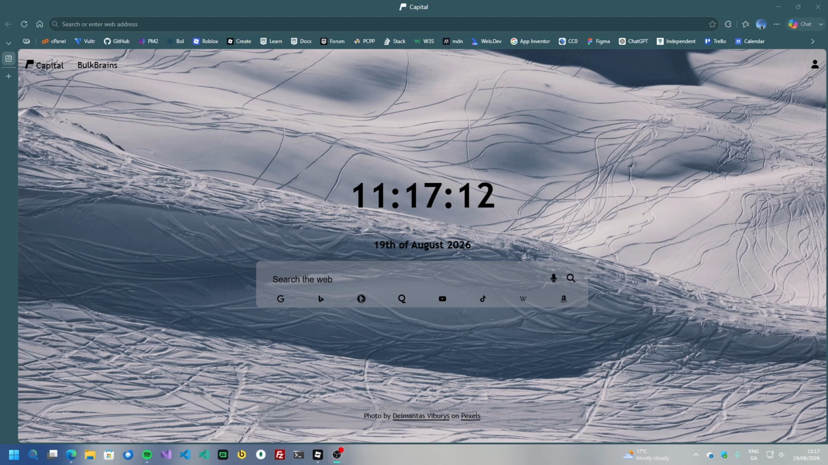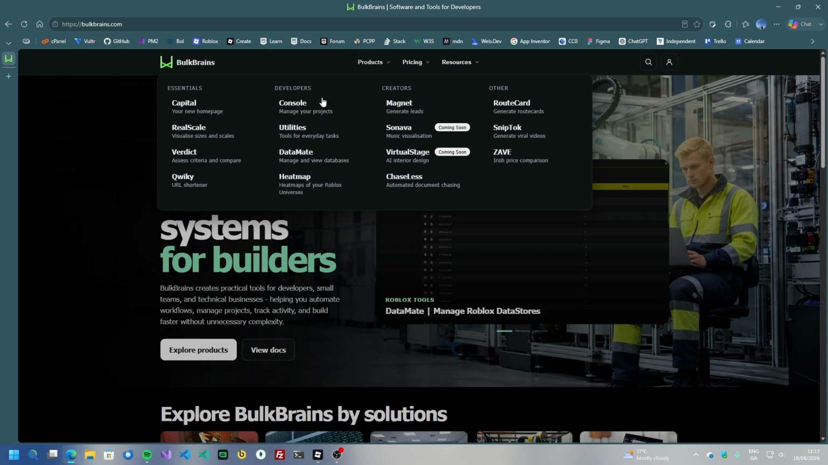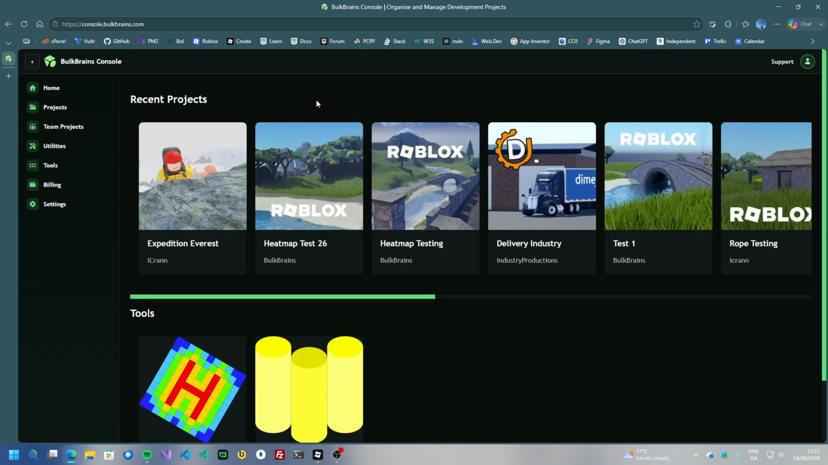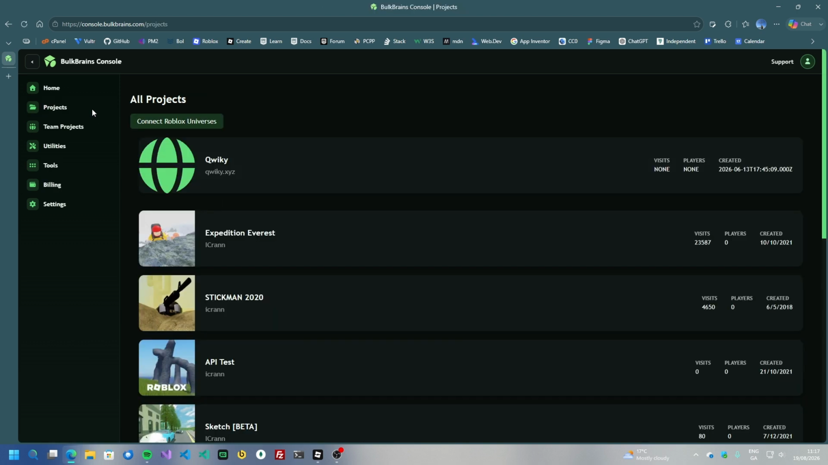Hi, in this video I'll be showing you how to set up BulkBrains Heatmap for the first time. The first thing we're going to do is head over to bulkbrains.com and head to console. Make sure you're already logged in, then head to projects, and I'm going to connect a new Roblox universe.